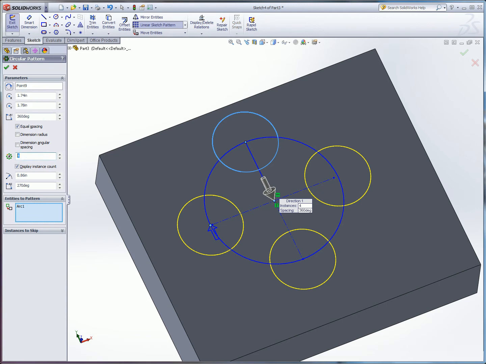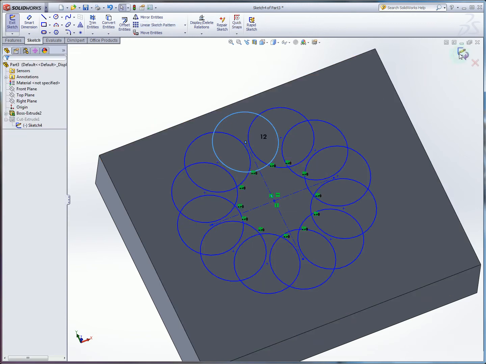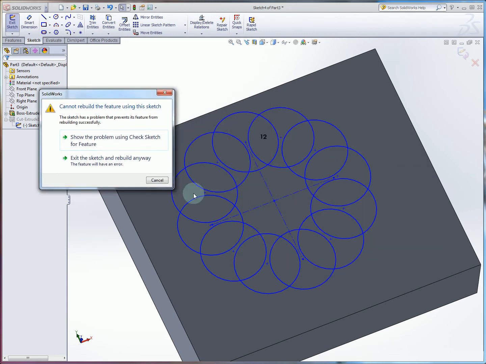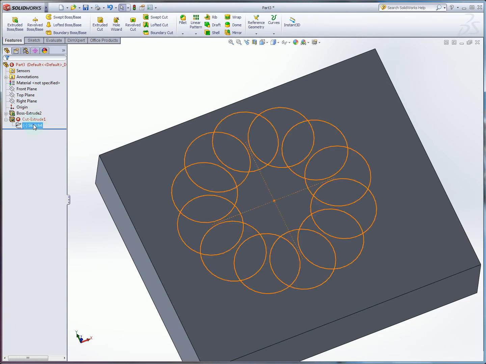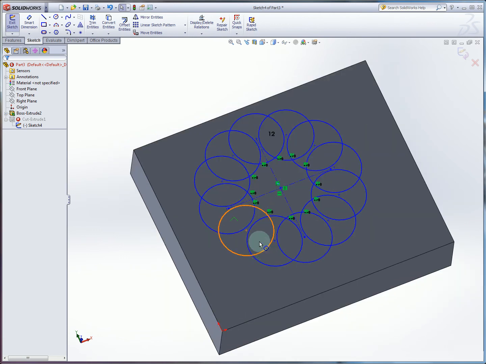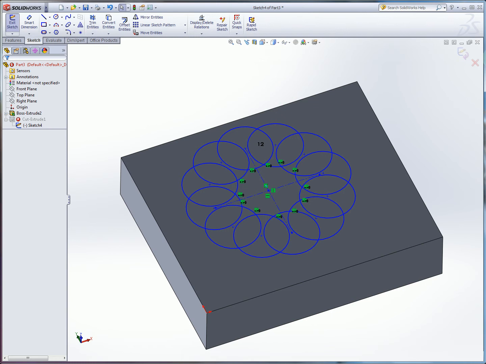So 4 fits, but what if I want 12? Well, clearly this isn't going to work, and it's going to complain because this is not a buildable feature. We have all these intersecting arcs, and so we're basically going to have to either deal with a feature that just straight up fails, or otherwise go through a lot of diagnostics. In general, if you're patterning a cut, which is a little bit harder to show, but we can do that.